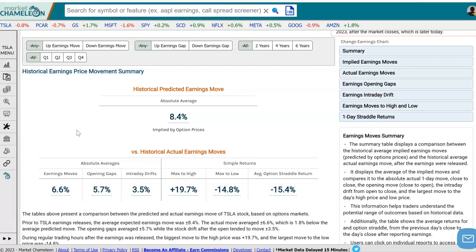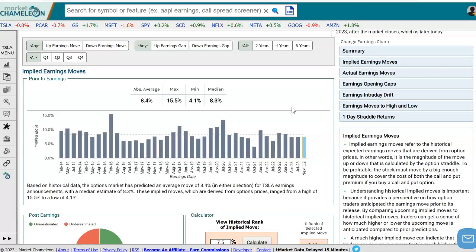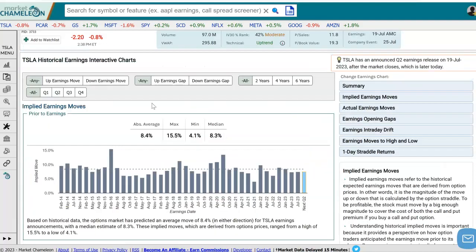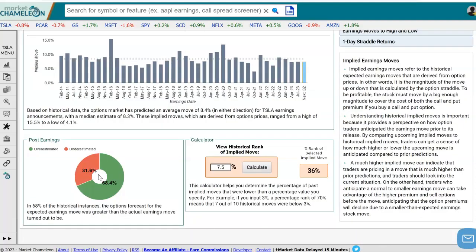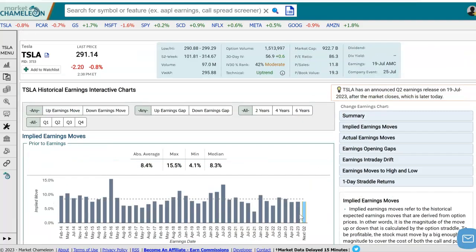Here we see that in the long term, the options on average implied a move of 8.4%. So we're going to click on this, and it'll take us to the historical data so we can analyze it a little bit further. I'm going to come over here and click on this implied earnings moves. It takes us over to a table where we see the historical data. We get some summary stats here and a couple more tools below that we're going to discuss.